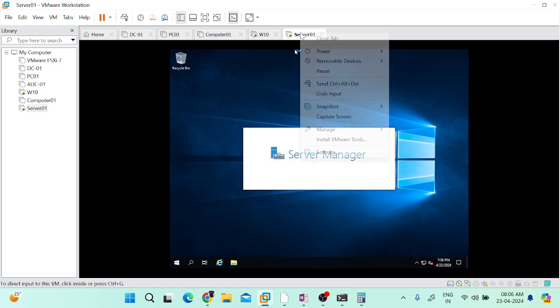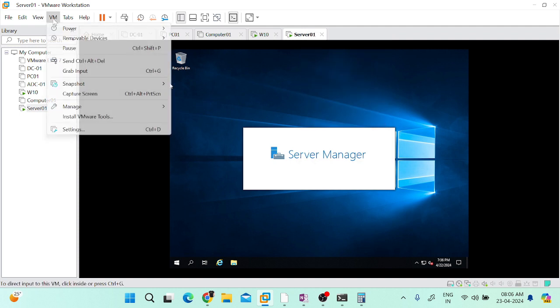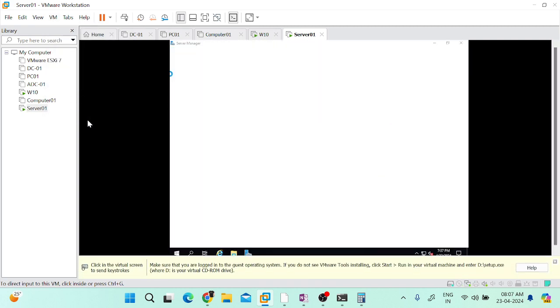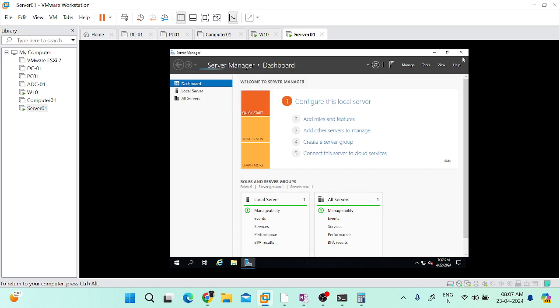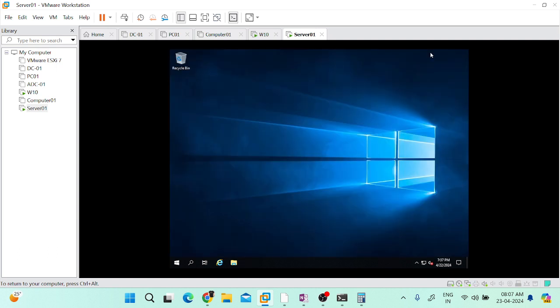How to install VMware tools? Either you can right click here, go to server and install VMware tools, or you can go to the VM menu on the top. You have an option called install VMware tools. Click on that. As soon as you click on that option, a CD will get inserted to this computer. Then the computer detects the presence of the VMware tools, and autoplay happens. If it is not happening, just go to my computer.